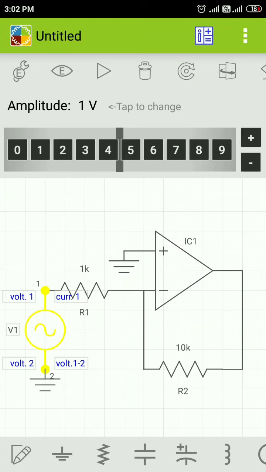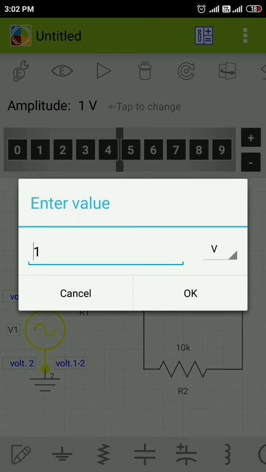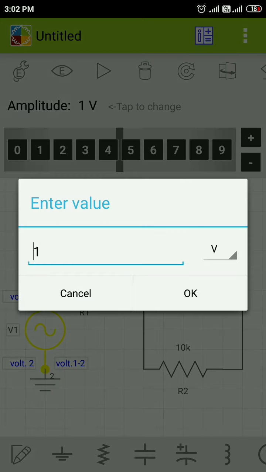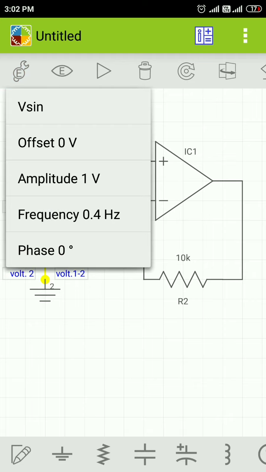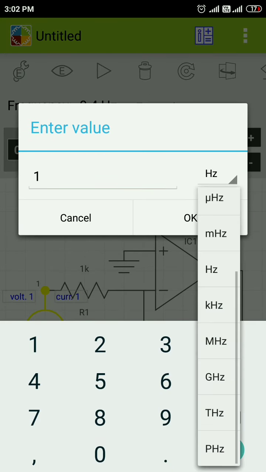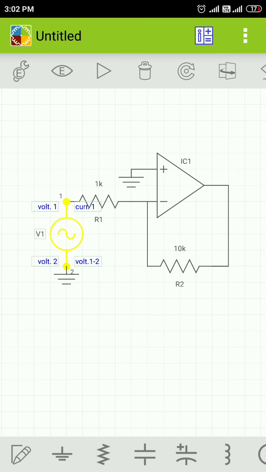Okay, now I have to give the input supply. Input supply setting, amplitude, it is 1 volt. Yes, fine, 1 volt is sufficient. I am giving 1 volt of input supply, and at the same time I am setting the frequency to 1 kilohertz. 1 kilohertz of frequency set here and here, and okay. So I have set the input voltage, resistance, and the supply requirements of the ICs. Now your circuit is completely ready.